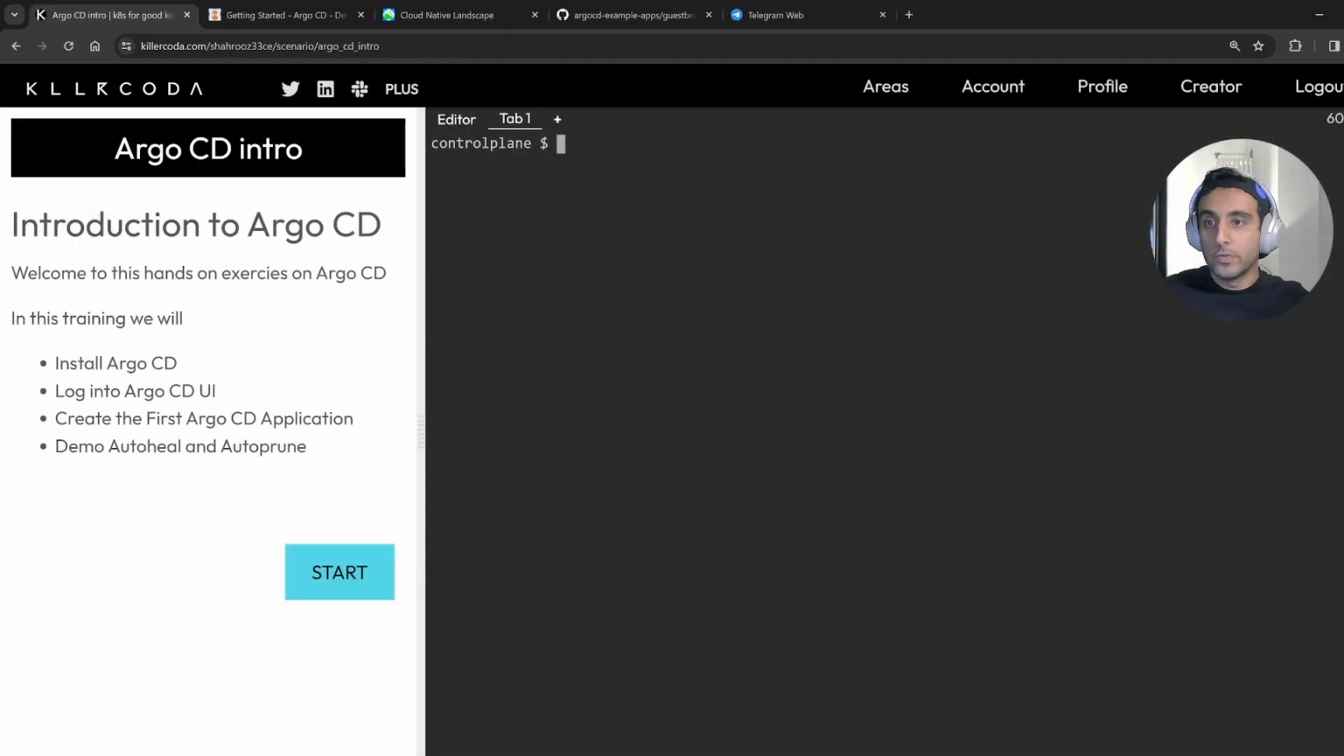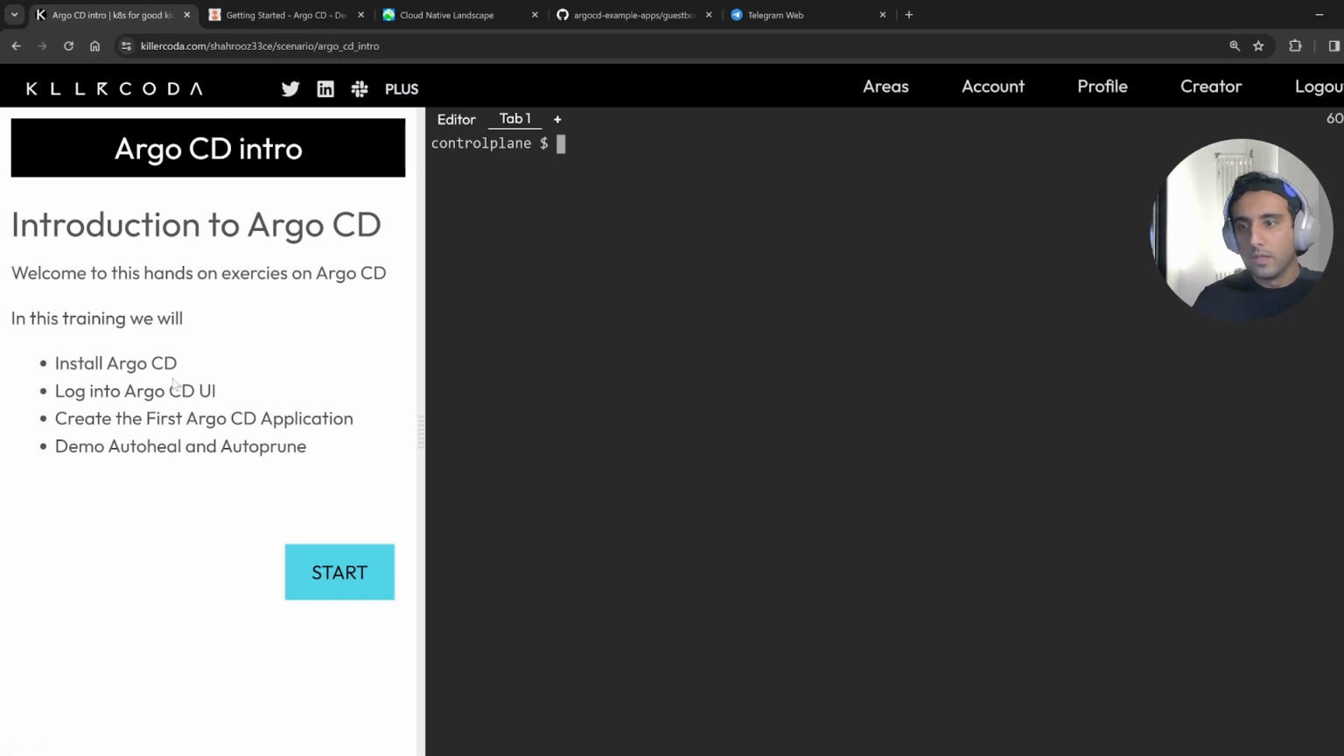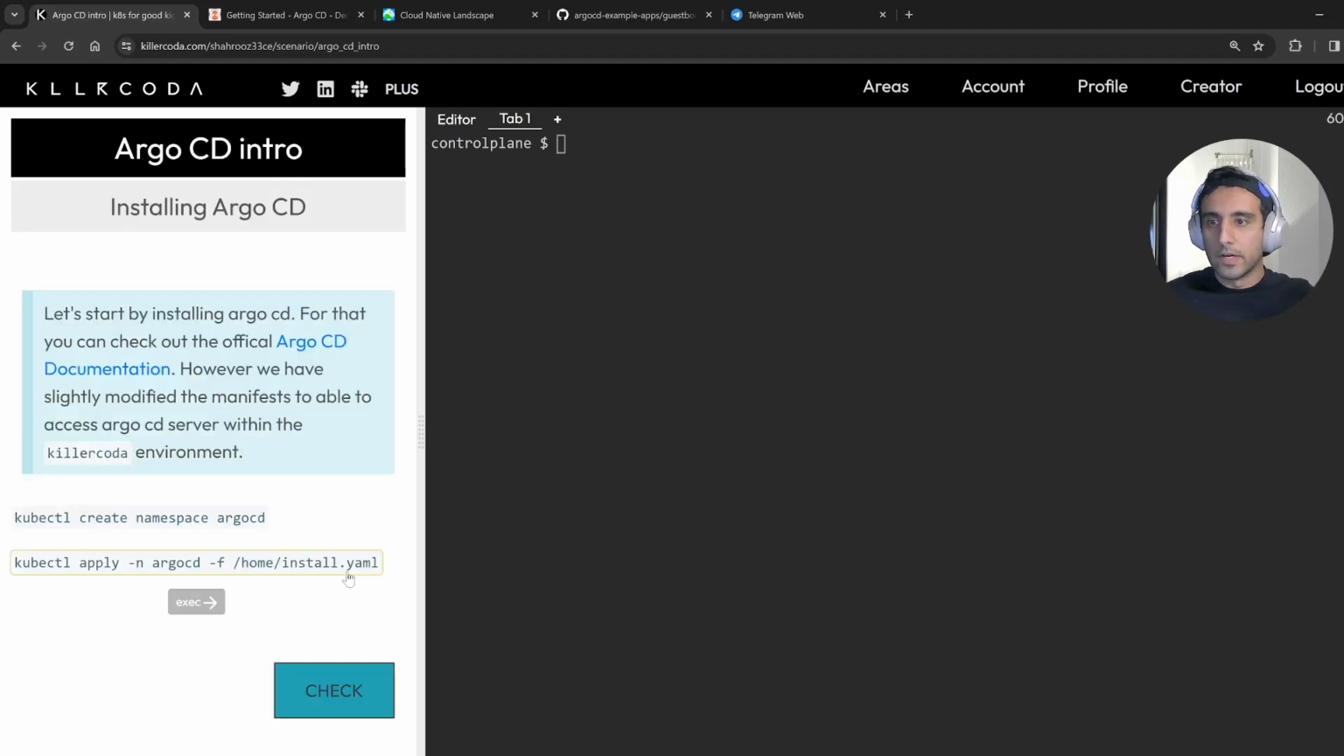All right, let's continue with the Argo CD hands-on exercise. I put the link of the exercise in the description. If you click on it, you just need to log into the ClearCoda environment. So in this training, we will first install Argo CD into our environment, then log into the Argo CD UI to see how it looks. Then we're going to create the first Argo CD application, which is of course being managed by Argo CD in a GitOps approach. And then we're going to demo some really useful features called auto healing and auto pruning. So let's dive right in.